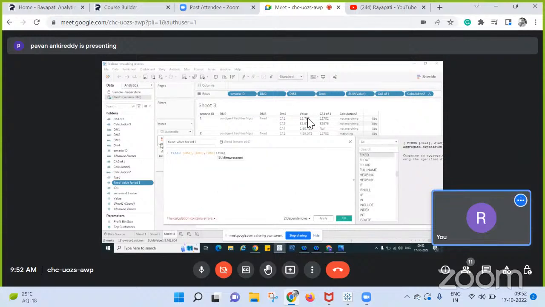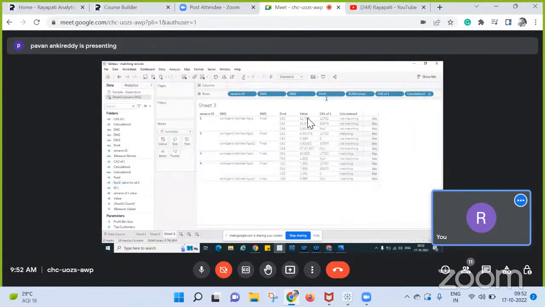If scenario ID is equal to 1, then value, and close the bracket and give a flower price. Now click on apply. Now bring that.